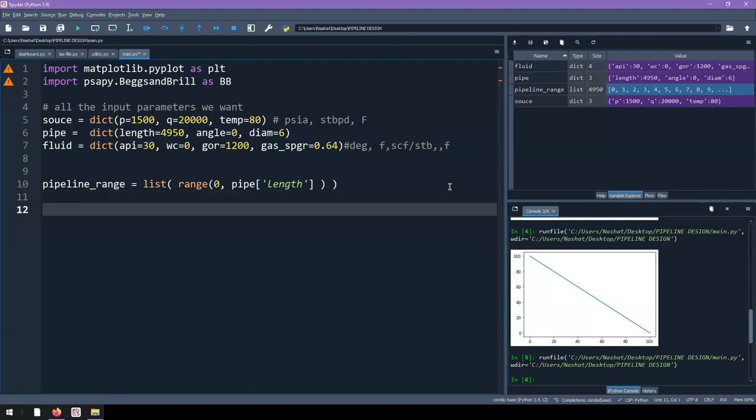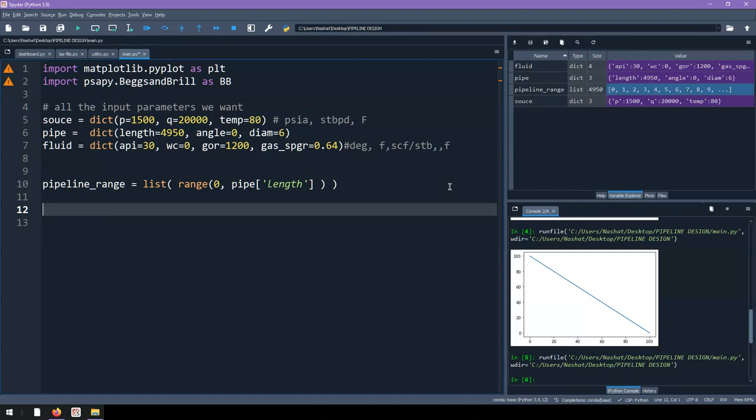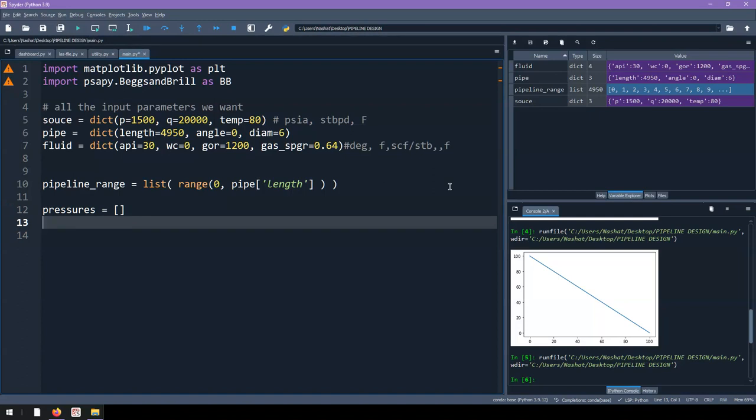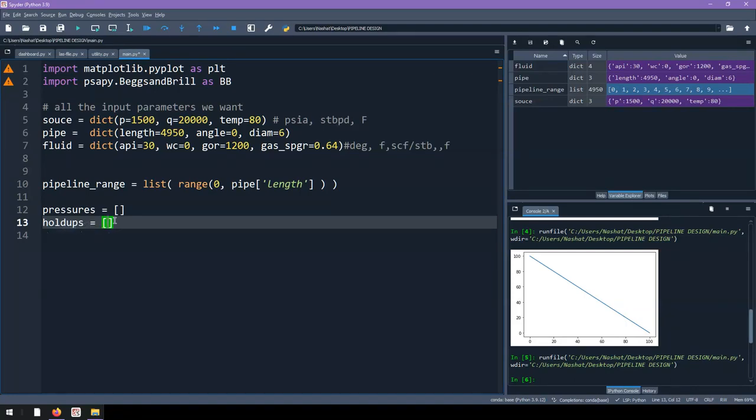So the next step is we need to create a list that will hold all the pressure values for us. So pressures equals this. And then we will create another list that will hold all the hold up values for us. Hold up, by the way, is the percentage of the liquid contained in the pipeline at a specific length. Hold up 100% means that the liquid is 100%. Hold up 30% means that the liquid is 30% and the gas is 70%, and so on and so forth. So this is the concept of hold up.